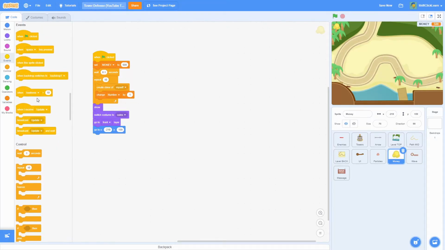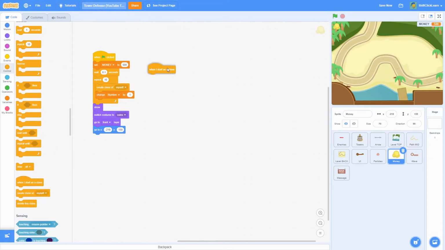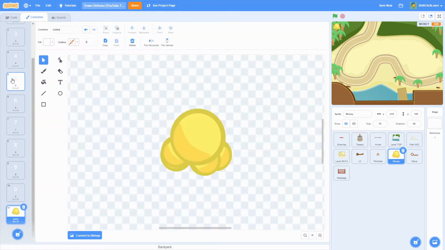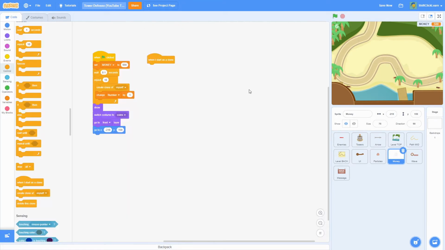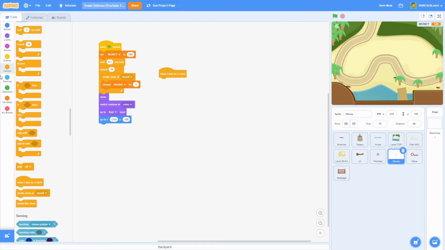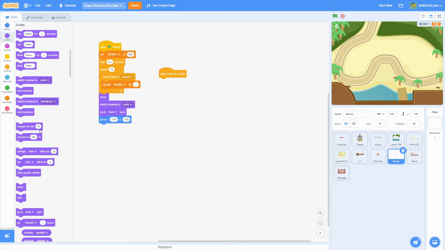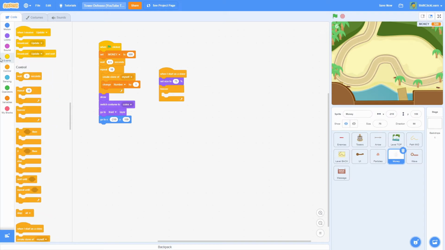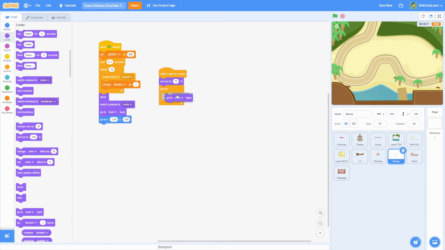Okay, so next I want to do the number system because I want these clones to be created and switched to whatever this money variable is. So this little bit right here that I'm about to make is made by a guy named Warfame. So I'll link the video where he made the money counter in the description. So I'm going to do a when I start as a clone and then a set size to 100%. Next I will change this to 75% to make it a little bit smaller, and now I will do a forever loop and do go to front. Now it's in front of everything on the screen.